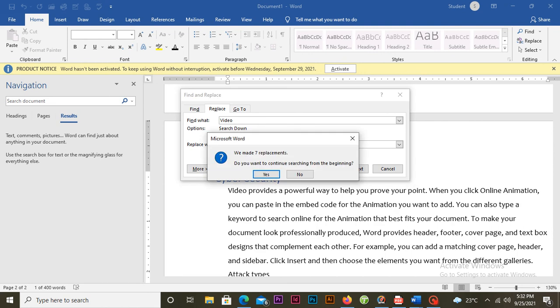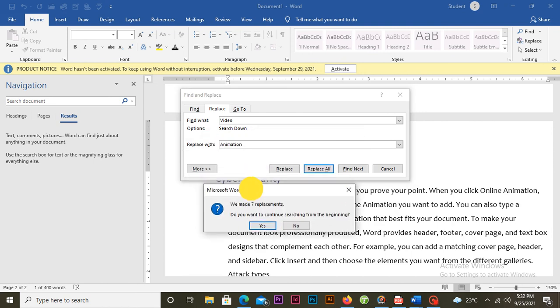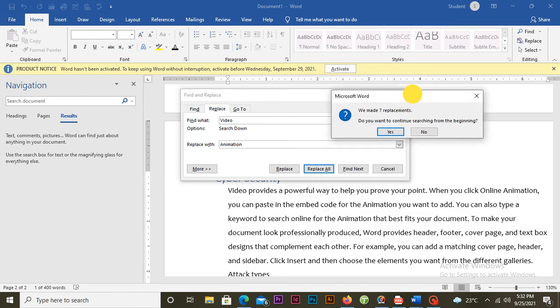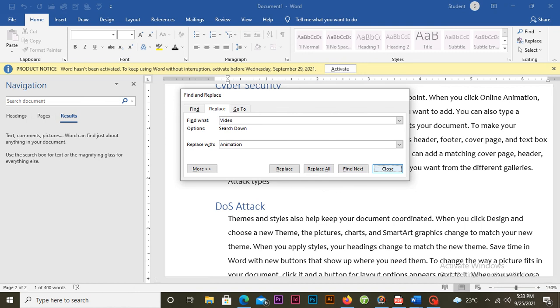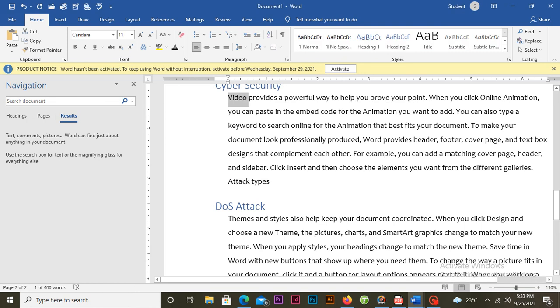When I click on replace all, you can see this note down here that we have made 7 replacements. So indeed, Office has searched for this word, and it has found that we only have 7 video words, and then it has replaced them with animation. I'll just click on no, because I don't want to continue searching for other words. But otherwise, if you want to continue searching, you can click on yes. I'm just going to click on no for that, and then I will click on close. So that is how you can go about that. You can find a particular word, and then you can replace it with another word.